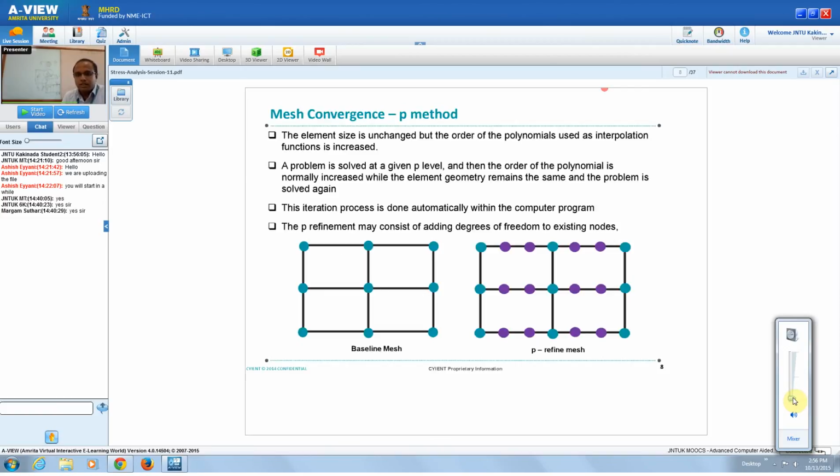And another method is the P method. Basically, in the P method, we won't remesh the geometry. Instead of remeshing, we will increase the polynomials. That means, remember we have studied about linear and quadratic geometries, quadratic functions. Linear elements will have, and quadratic elements will have better convergence than the linear elements. So here we'll be adding additional polynomials to the element.